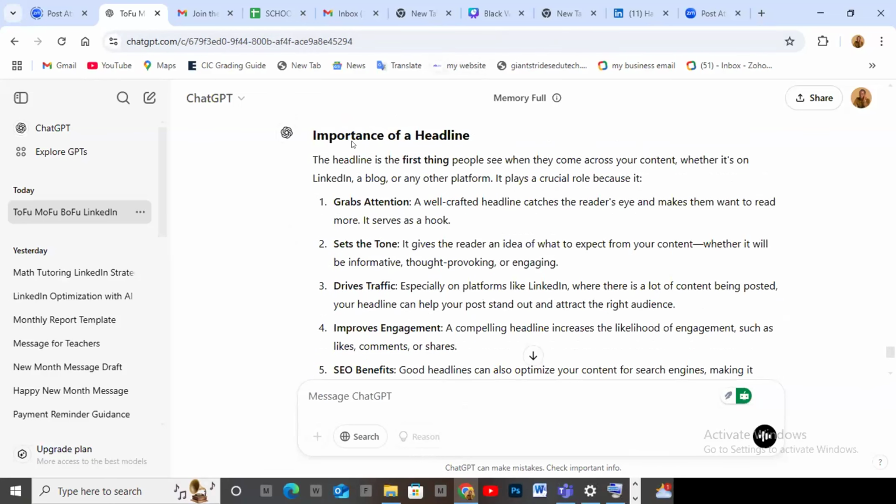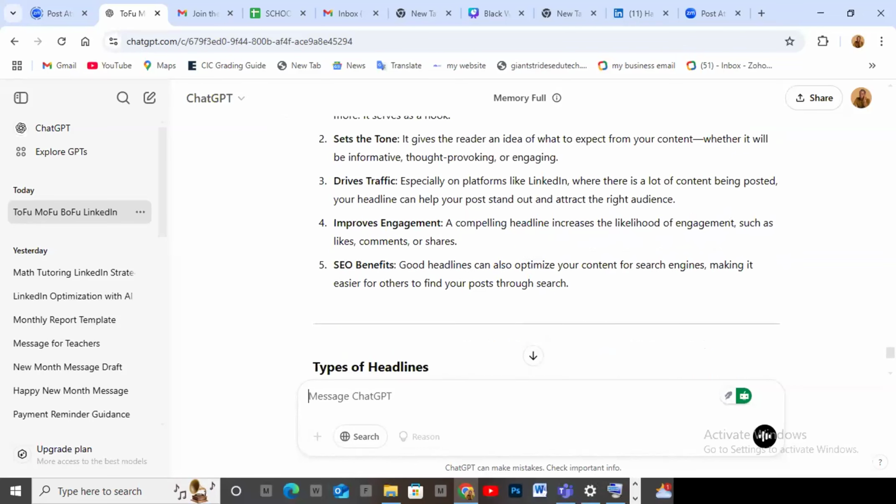So it's saying importance of headline. It grabs attention. I've told you that. It sets the tone. It makes your post captivating for people to know that you are ready for business. Don't just give a vague headline that ChatGPT gave you. People will know it's ChatGPT. Then it drives traffic. It improves engagement.